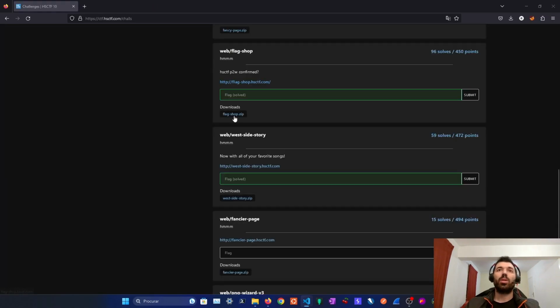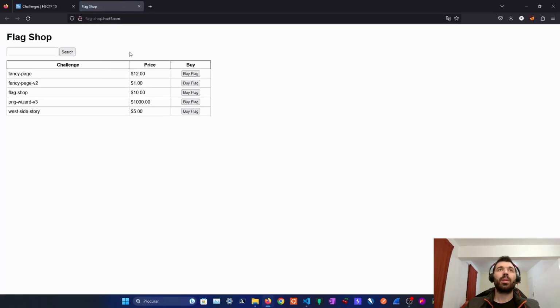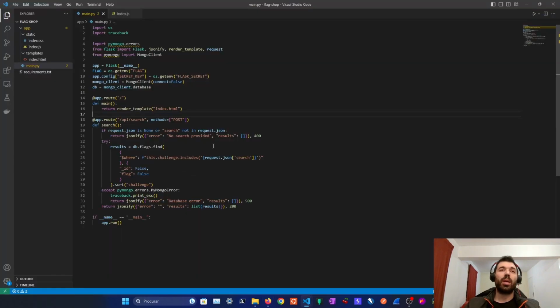For the flag shop, we also get source code. We can see a search functionality. And if we take a look at source code, we can see that the API search endpoint is injecting a post parameter search that is user provided input on this MongoDB query. This is also a NoSQL injection.